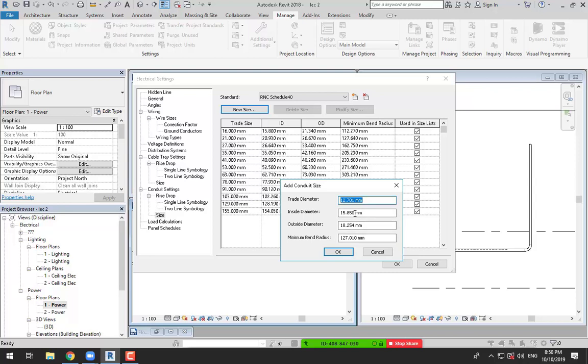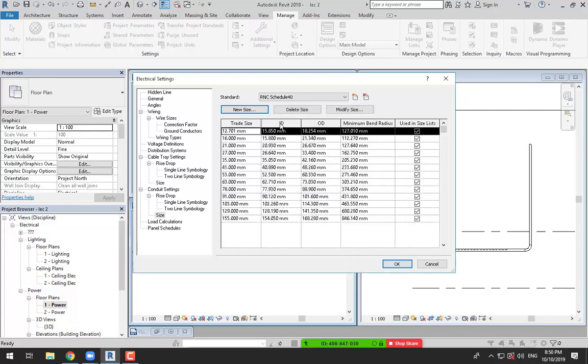This data you will not put yourself. You are getting it from the schedules, standards, and something like this. But you need to create it in Revit software. Okay. So I will create the new size. So now I created a new size for our conduits. Okay.